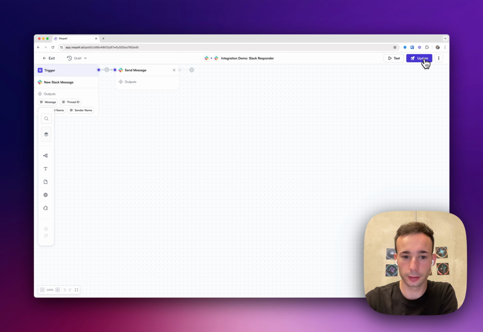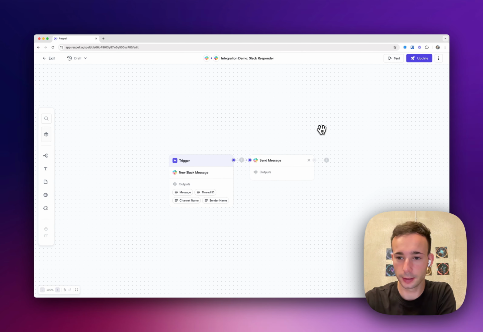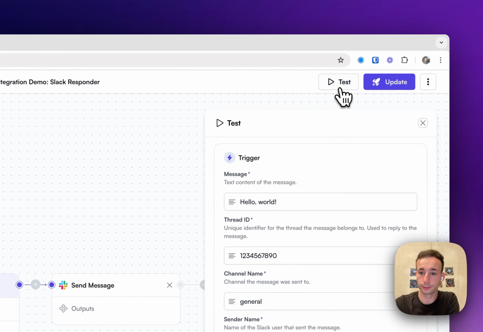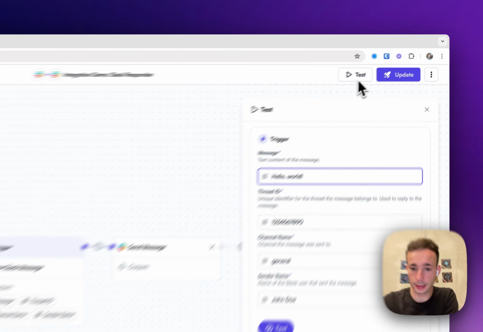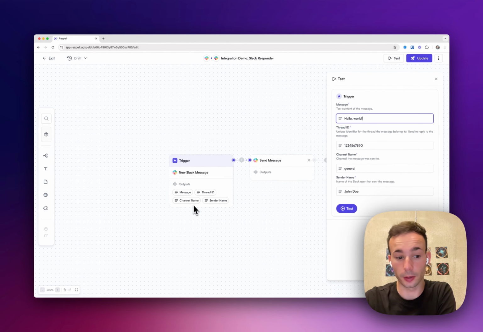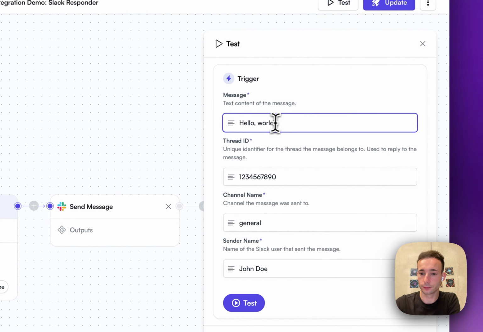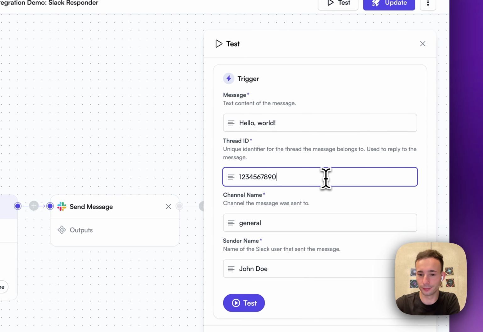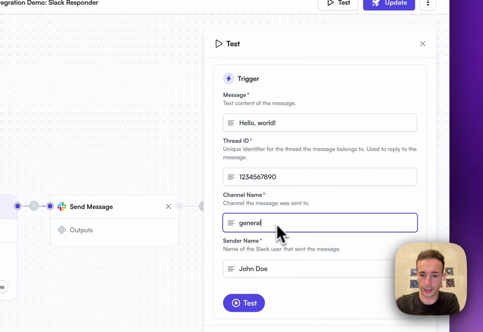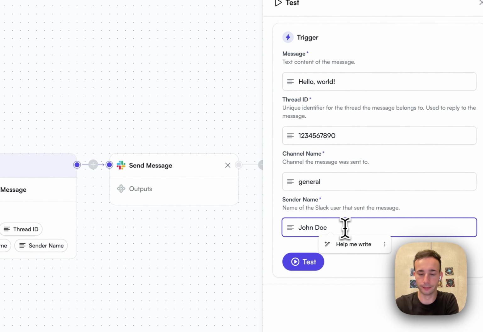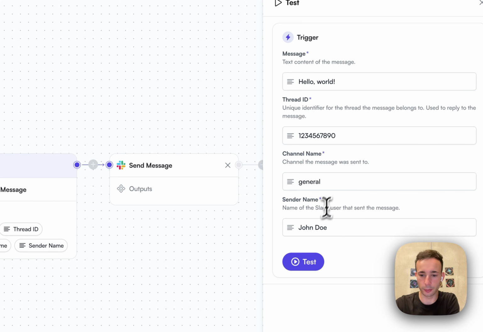Now, if we go into the editor, I want to show you what it looks like to test a trigger spell. It is a bit different. So when you click test, you'll see all the fields that come from the trigger's details, but we're going to give you some sample values. Now, this one for the Slack message, we're saying here's hello world is the message, 1234, etc. Thread ID, general channel name. Everyone has a general channel, and then the sender name. That's a sample of John Doe.